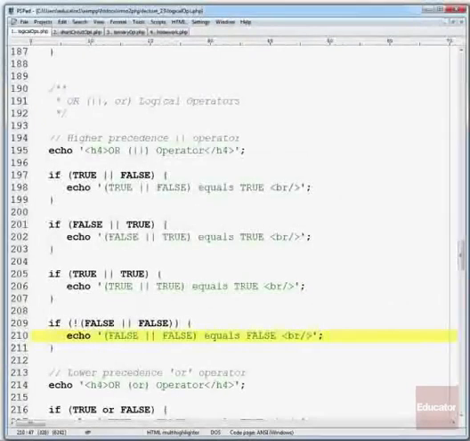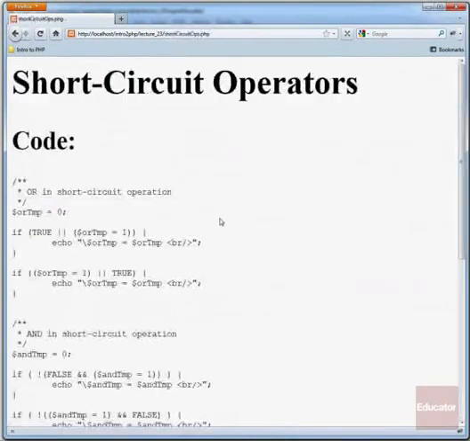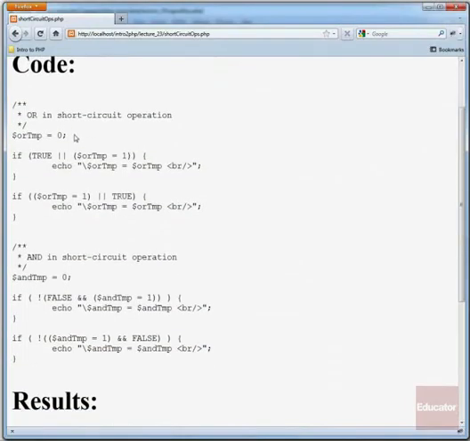So if we go and look at a script called short circuit ops.php, we can see this short circuit operation in action. So for the OR operation, and we're going to use the vertical bar version, if we create a variable called OR temp and set it equal to 0, and then we say if true or OR temp equals 1. Now OR temp equals 1 is an assignment statement, and assignment statements, as we know, are expressions, and they have a value, and the value of an assignment statement is the value that's being assigned. So this expression, if it were to be evaluated, would have the value of 1.